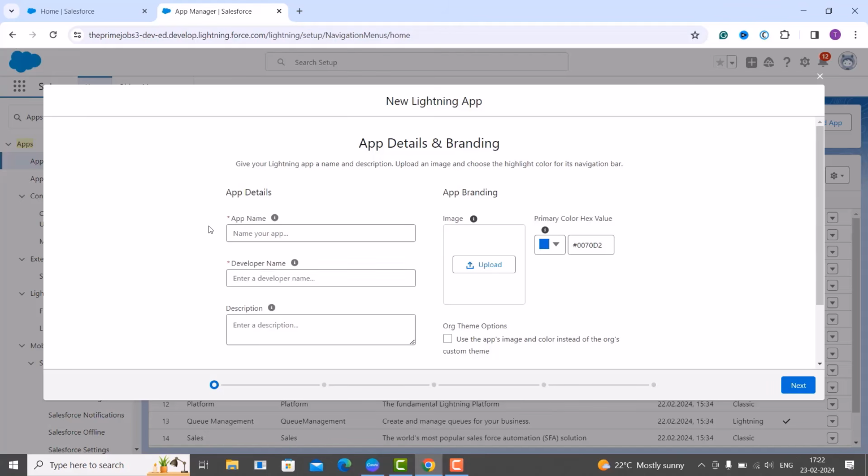The first one is the app name. This is the name of your application, and this name should clearly indicate the purpose or the functionality of your app. Next we have the developer name. This is the unique developer name for your app that gets automatically populated when you enter the app name. Okay, and this name is used internally within Salesforce and should follow certain naming conventions also, like it doesn't take spaces. Instead of a space it takes an underscore.